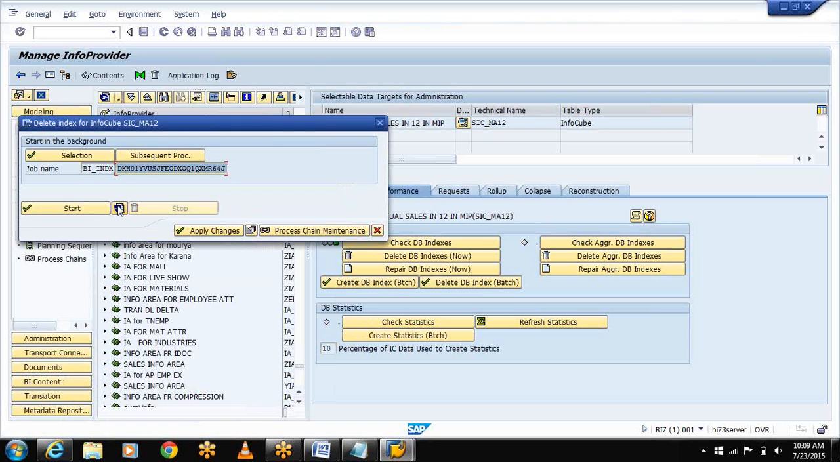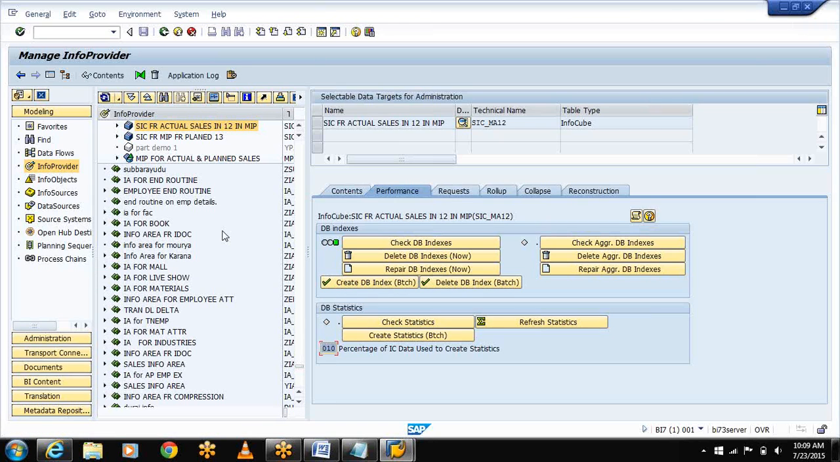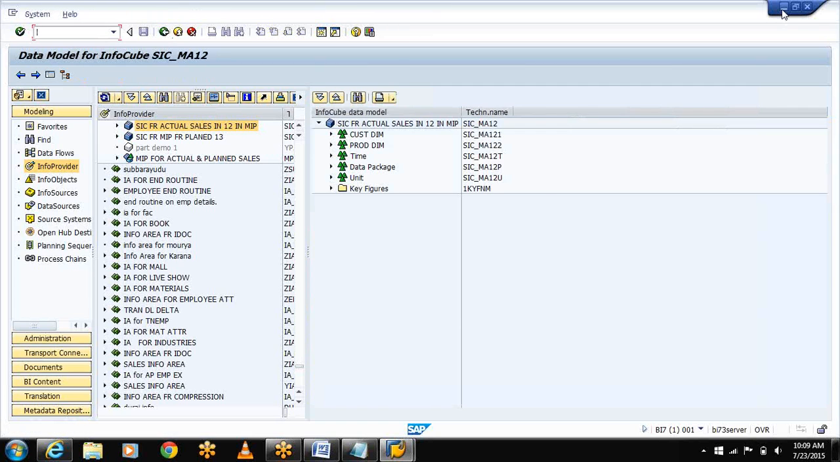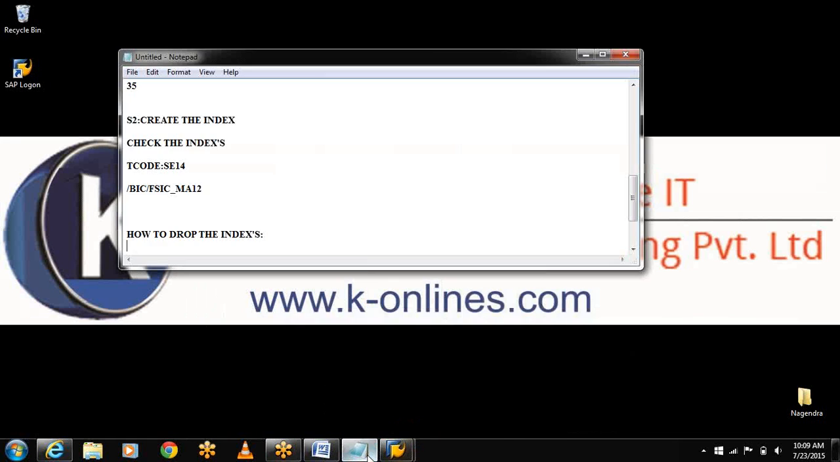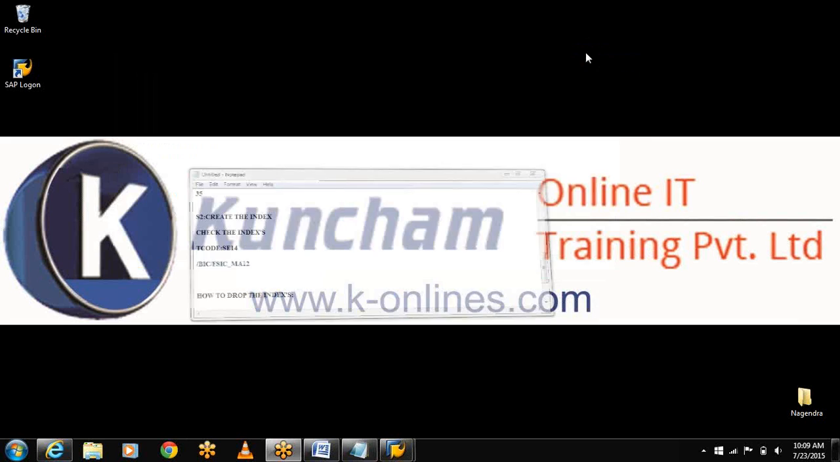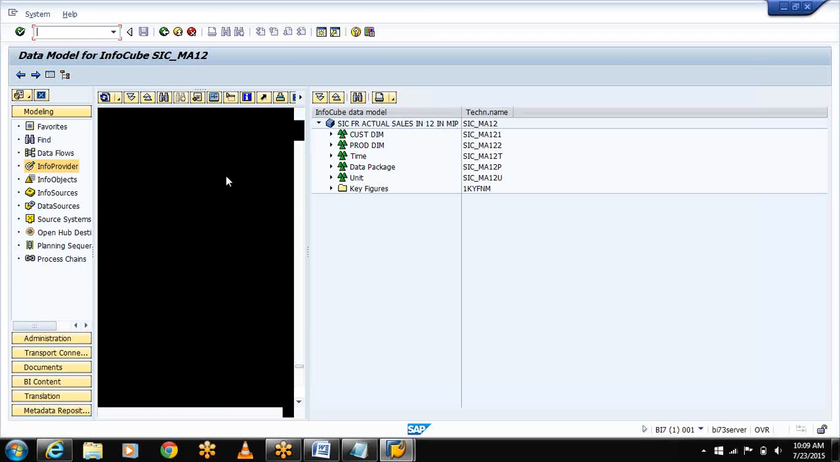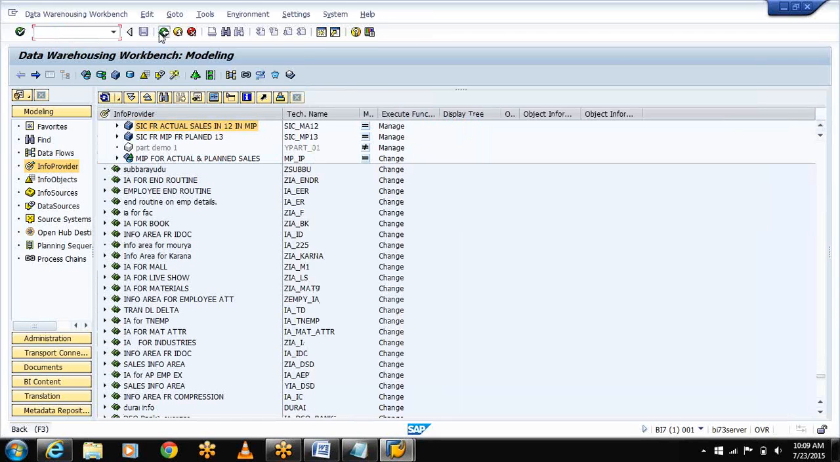refresh, apply changes. Now let me check this. Check DB index. See here, it's red color, has errors or does not exist. Now let me go to the T code. Why SE14? For checking whether the indexes are there or not. So let me go to the T code SE14.